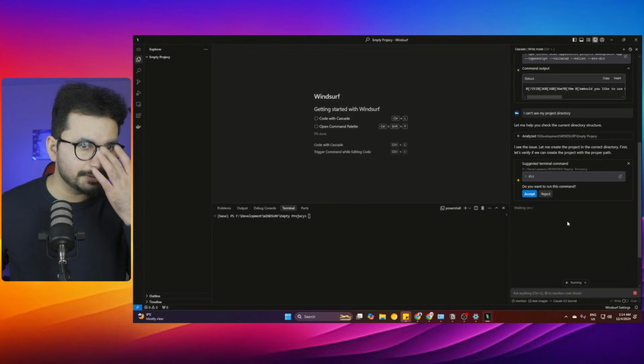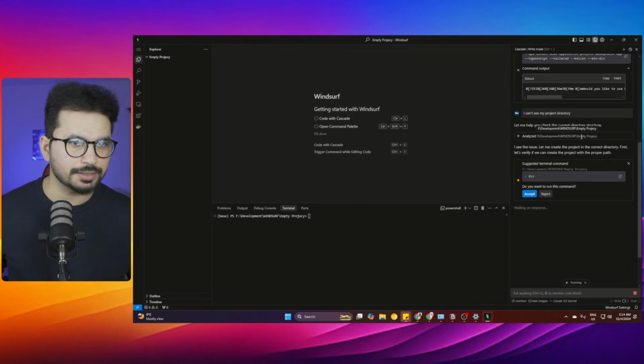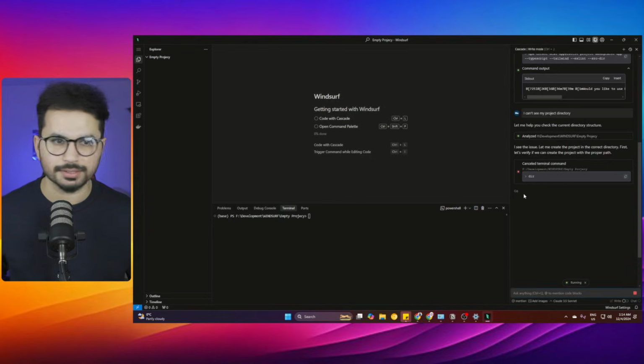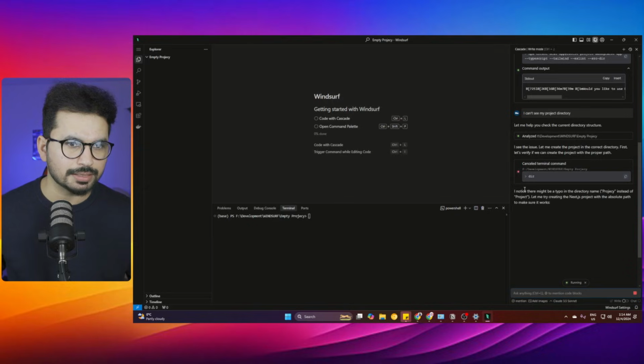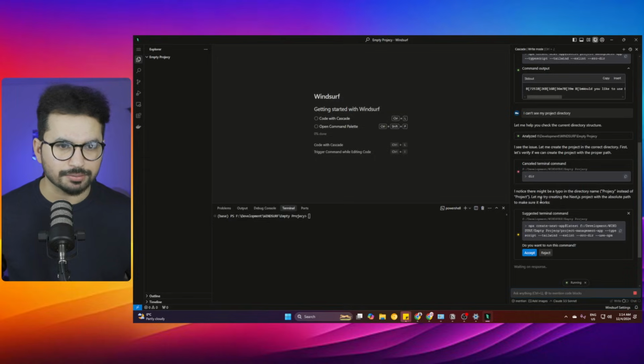Let me help you check the current directory. So the current directory is Windsurf empty project. So it should be there. Cancel terminal command. I noticed there might be a typo in the directory, project instead of project. Let me see.